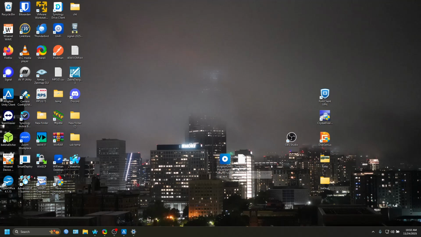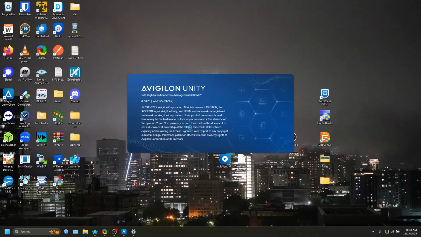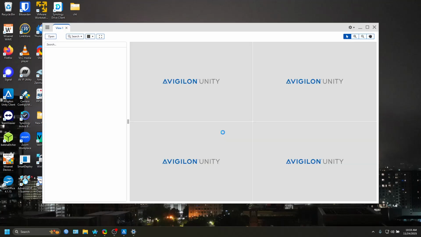Here are the files that it's exported. So we have the Avigilon Unity player standalone, and we have our video itself as the AVE format. So if I was to launch the Avigilon Unity player standalone, this mimics the user experience of the Avigilon Unity software if you don't have it on a computer that you would like to view it on.